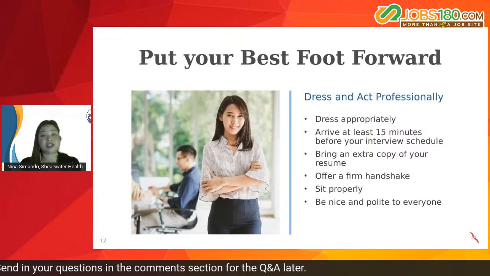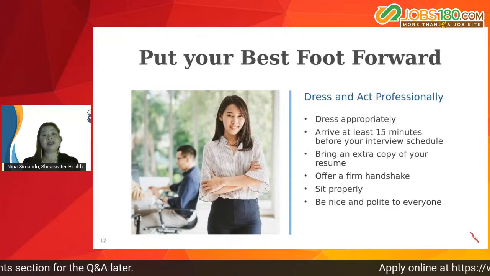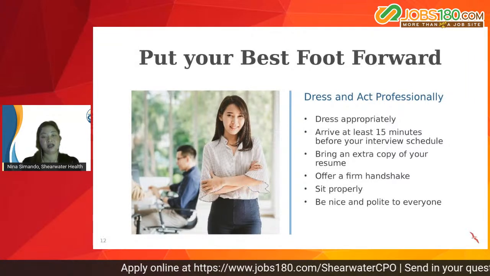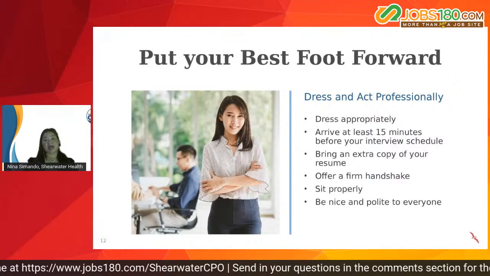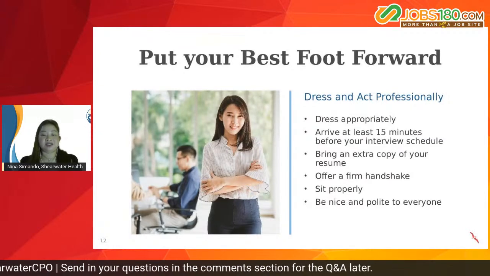Don't be too rigid that words wouldn't be able to come out of your mouth anymore, but don't slouch either. All right. The perfect sitting position is for you to sit almost at the edge of your seat and don't lean back on the backrest. Okay. Also, be nice and polite to everyone.